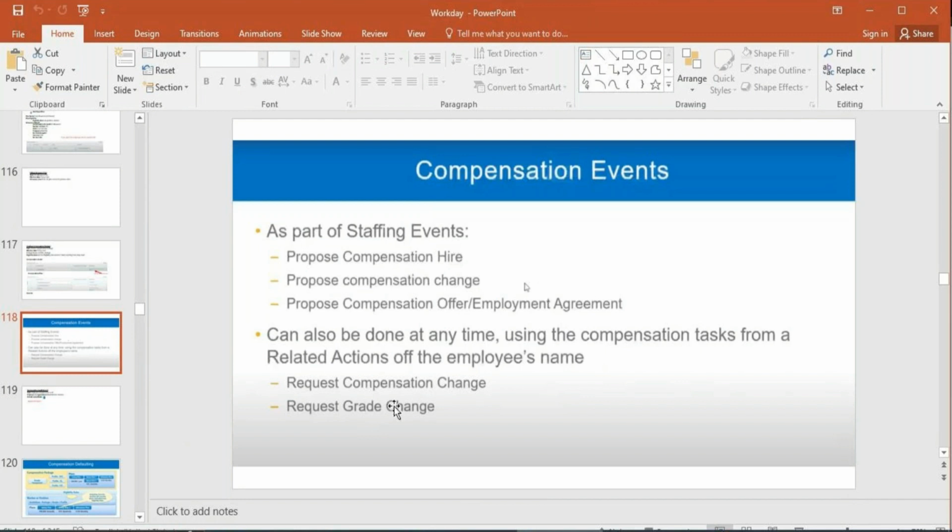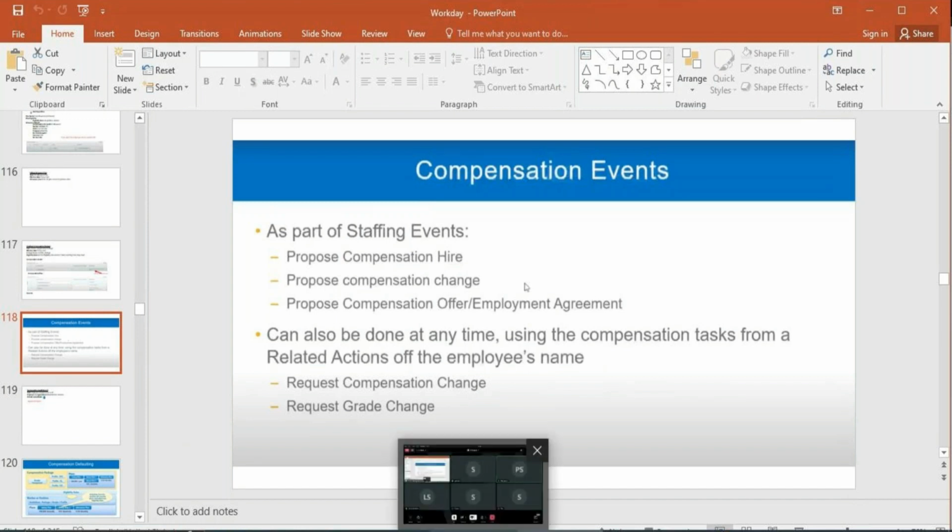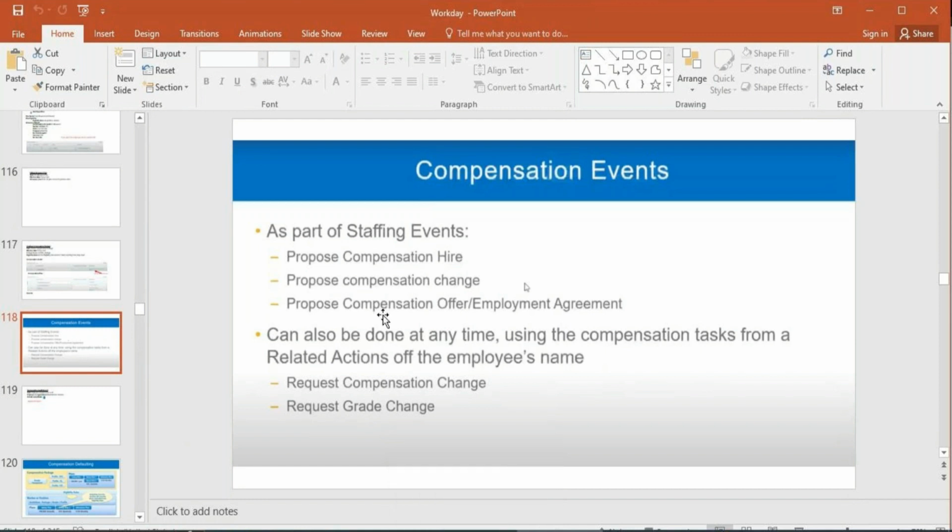Apart from this, there is something called request compensation change. Sir, excuse me, can you tell me what is proposed compensation offer? One second. Proposed compensation offer is nothing but, at the initial level when you are recruiting a candidate, you have to offer him some package, right? That package which you offer triggers this particular event when you are recruiting him at the initial level.